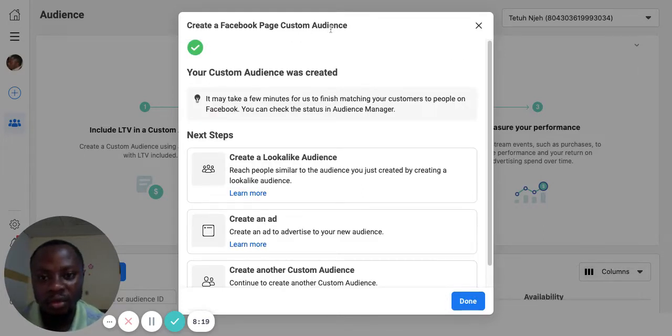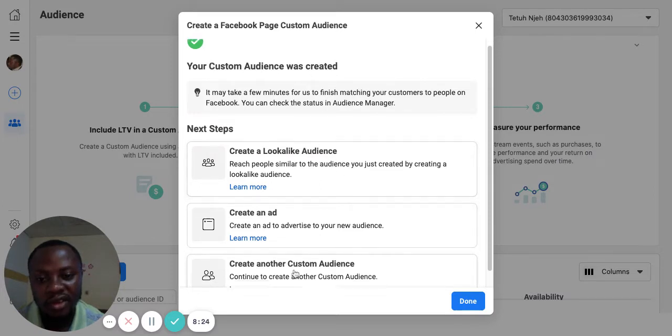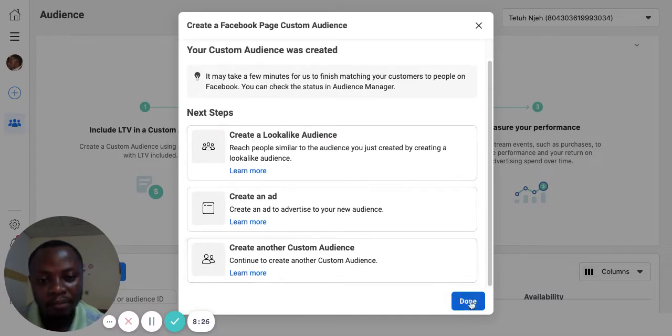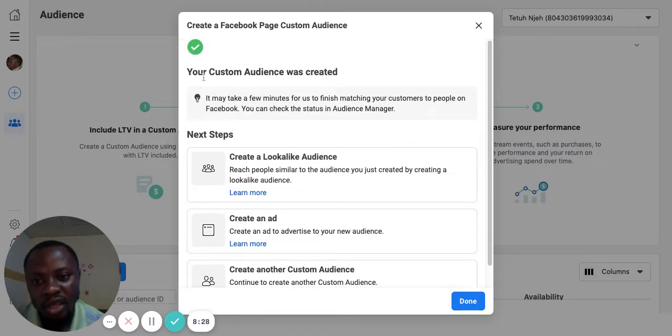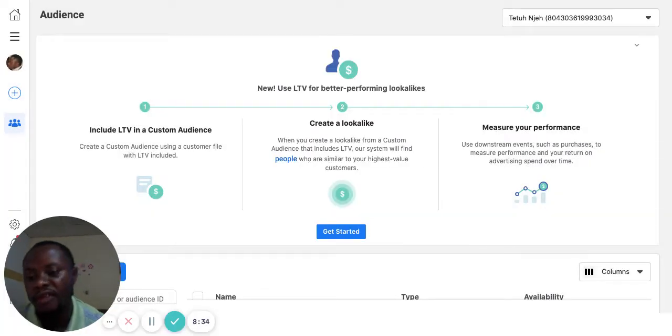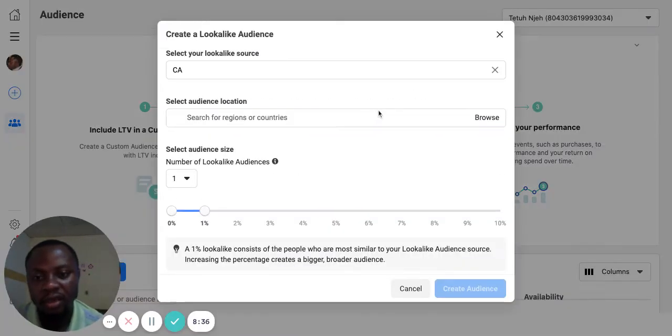Now create a Facebook page custom audience. Your custom audience was created. You see the custom audience has actually been created. Now they'll ask you again. They'll say next step. This is it. Next step: create a lookalike audience. You just create a lookalike audience directly from here. Since you already have a custom audience, just create it from there.